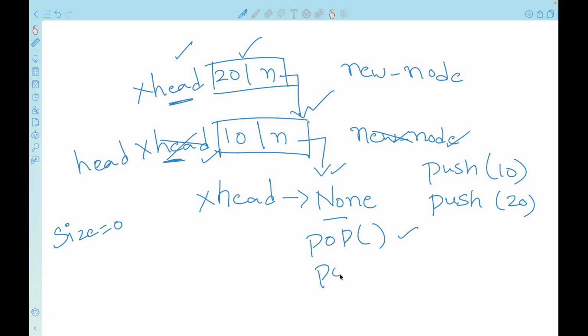Again, if we apply the pop operation, head is updated to the next of head. Earlier it updated from 20 to 10, now from 10 to None. What is 10's next here? 10's next is nothing but None, right? So head is now pointing to None. If we apply the pop operation again, head is pointing to None, so it's not required to perform any operation. If it is not empty, we simply return the head data. It's not required to update head to the next of head when the stack is empty.